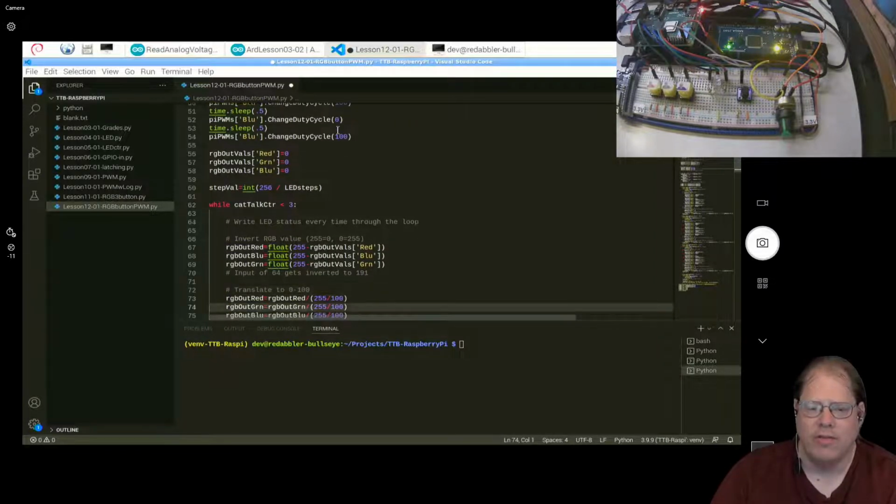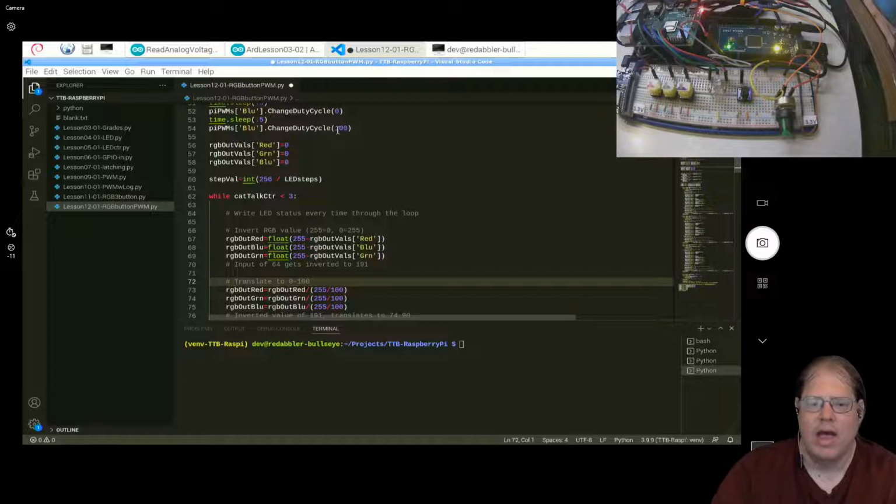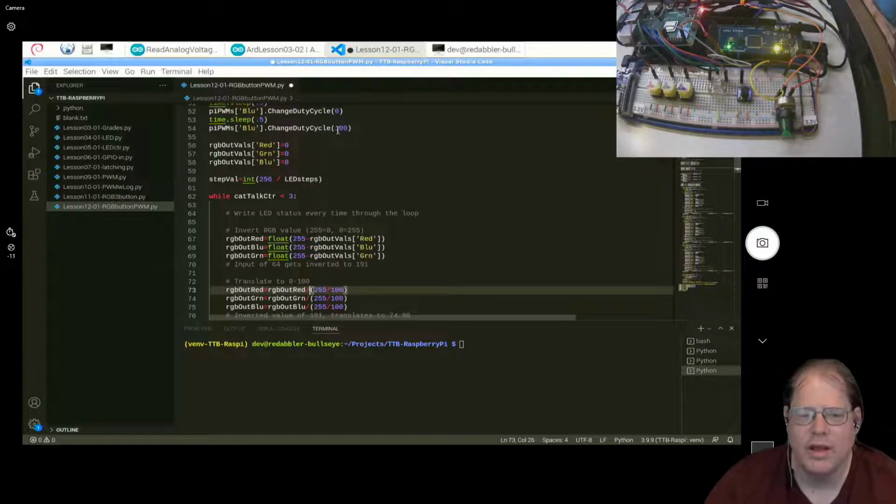Then we're going to translate it. So this is left turn number 2. We're going to translate it from RGB to PWM value. We're going to go from a scale of 0 to 255 to a scale of 0 to 100. And the easiest way to do that is just take the value divided by 255 divided by 100.